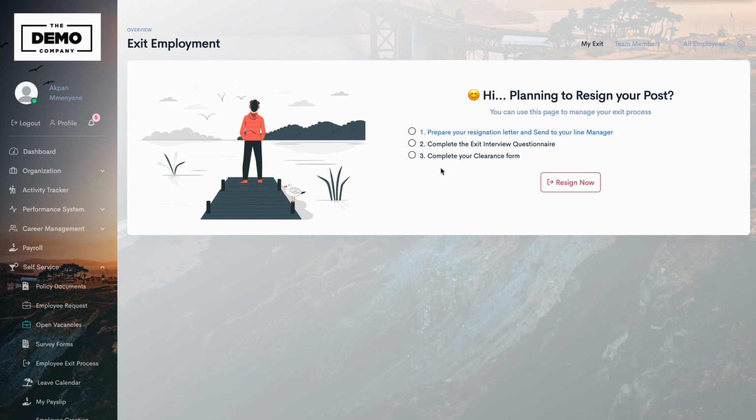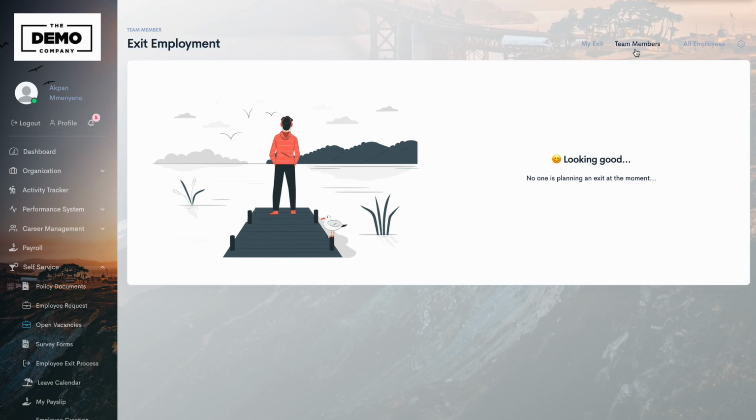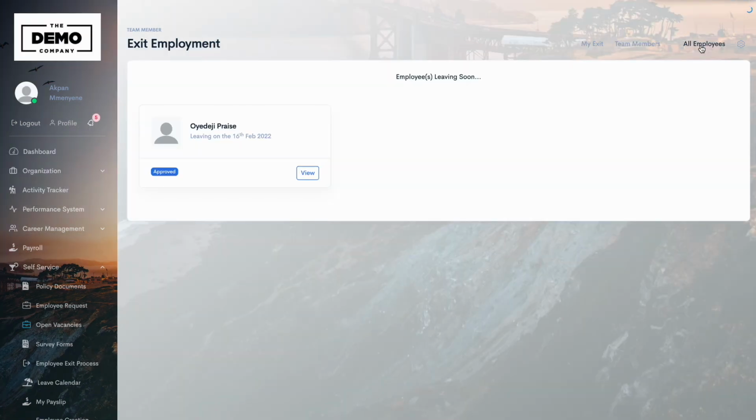The clearance form has its own process because it goes through all the parties in the platform. It goes through IT, then internal control or audit, then the finance department, and finally HR. As a manager, you can come here to look for people that are trying to exit the platform. This is where the line manager, or rather the HR manager, gets to see people that are about to leave the platform, and they can view and approve as the case may be.